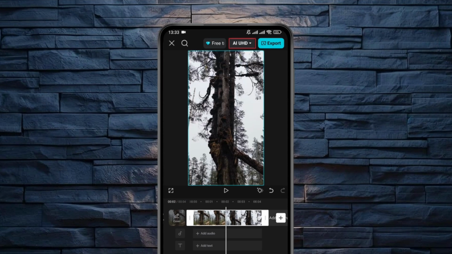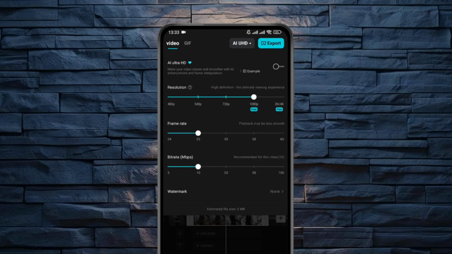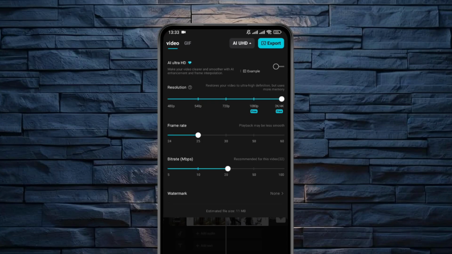When you're finished editing, look at the top right corner of the screen. Tap the resolution option, such as AI UHD. Here, you can choose a higher resolution, such as 2K or 4K, if your device and project support it. Keep in mind that higher resolution videos will usually take up more storage space.